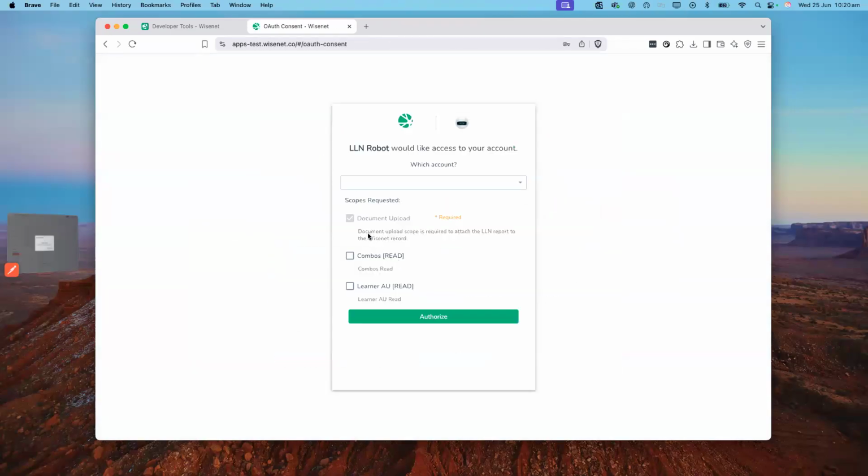I log into here. Now I've got documents upload as a required scope for this test integration. I'm going to pick my tenancy, which is STD for today, and I'm also going to add the combos read and the learners AU read that I've requested here. And then I go authorize.